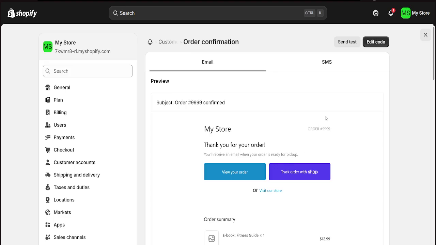Go back to the preview mode and send a test email to your own inbox. Read it over carefully on your phone to make sure the formatting holds up, the links work, and the tone feels right before your customers ever see it.